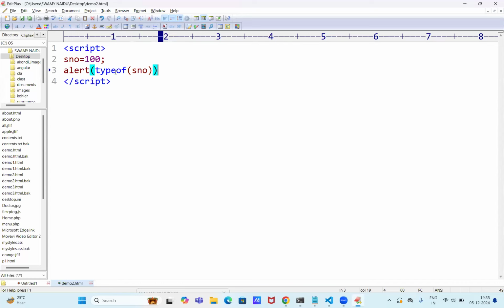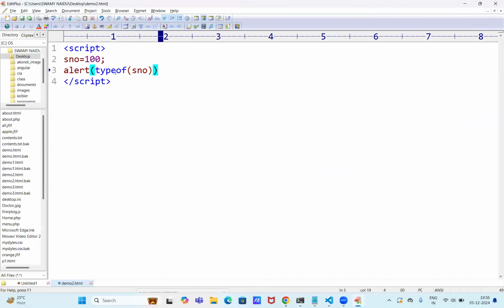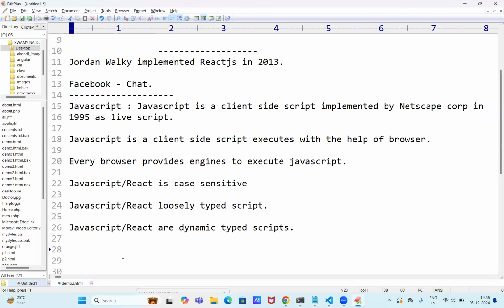So like that, internal data types are there in these two technologies, but explicitly we are not providing the data type. What is the meaning of data type? Which type of data that variable holds, that specification is nothing but data type. That is the main point of this. Hope you understand these two points, right?